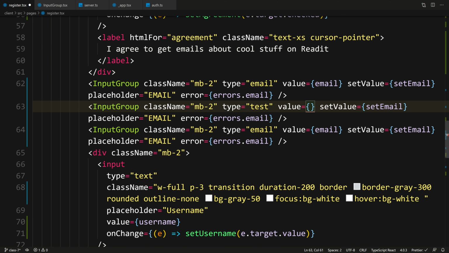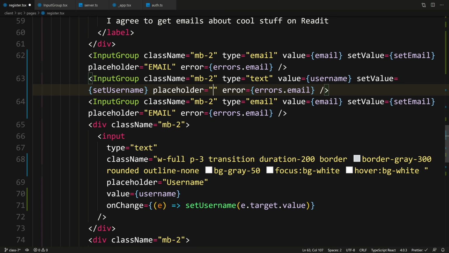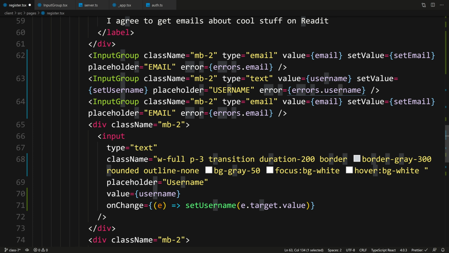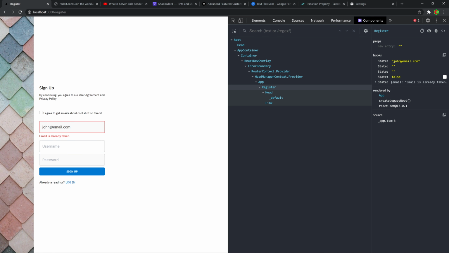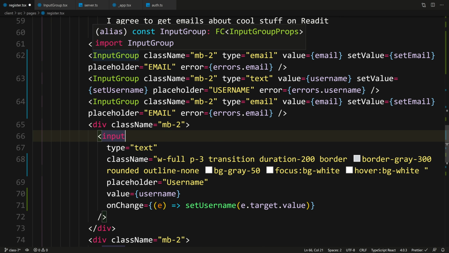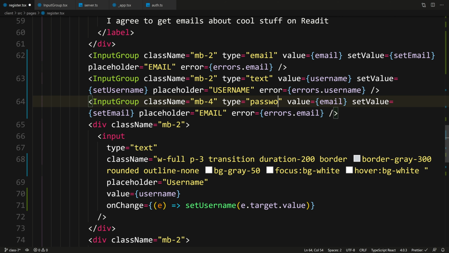This will be text, and this will be not password. Actually, it's password. Yeah, username is second. So this will be text, and this will be username, and the setter will be set username. Placeholder will say uppercase username, and the error will be errors.username. And then we do the same for password. So actually for password it's MB-4 because we want some space here. We don't want this space to be the same. So let's give it, where are we? So we are here.